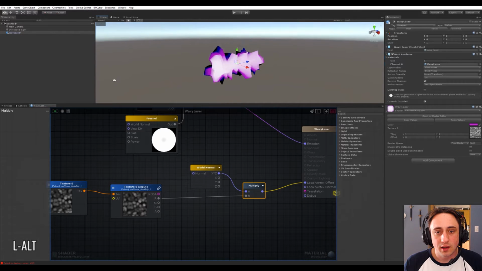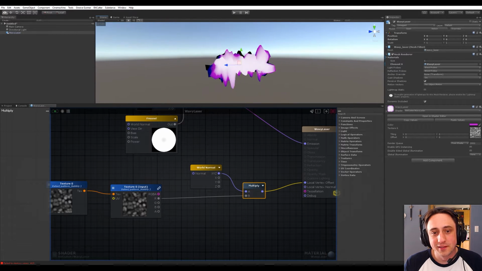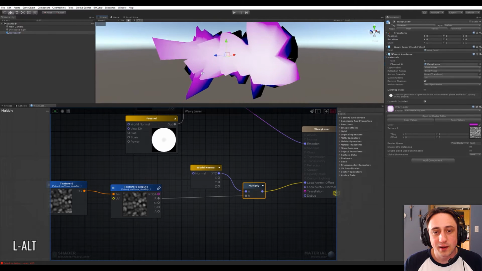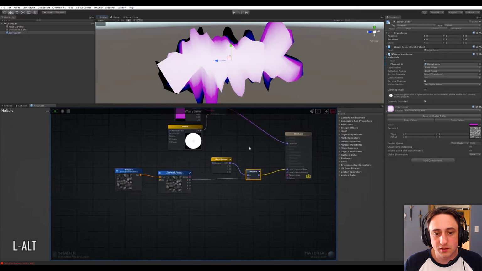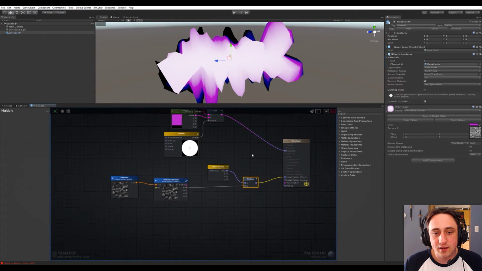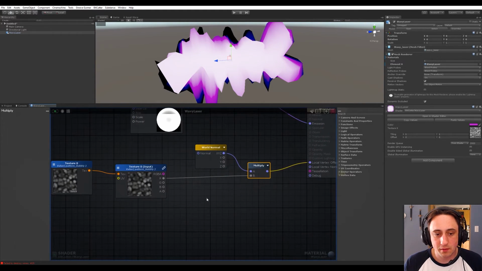So that's ridiculous. That's not exactly what we want. It's pretty cool, but it's not what we want. But you can imagine the kind of stuff you could use this for, just with these, what, 1, 2, 3, 4, 8 nodes. So awesome, so powerful.